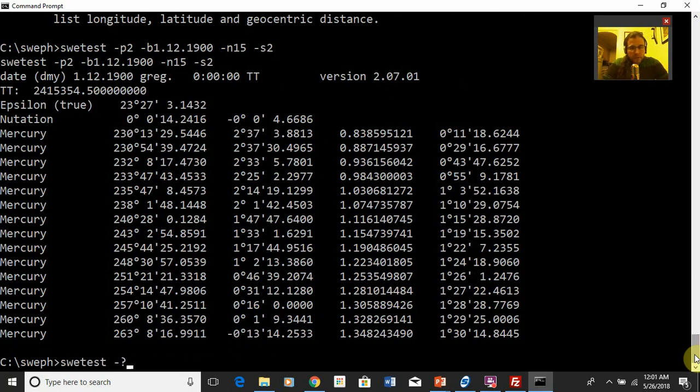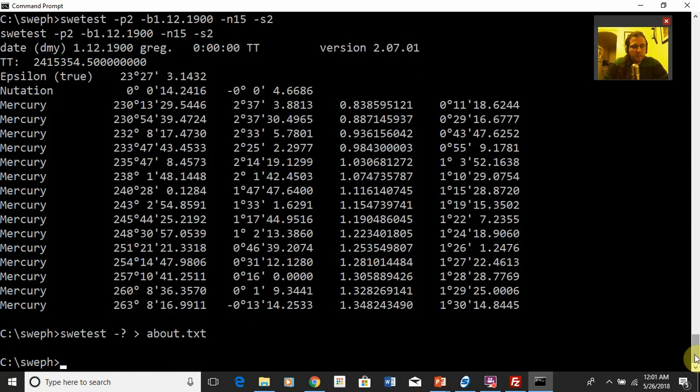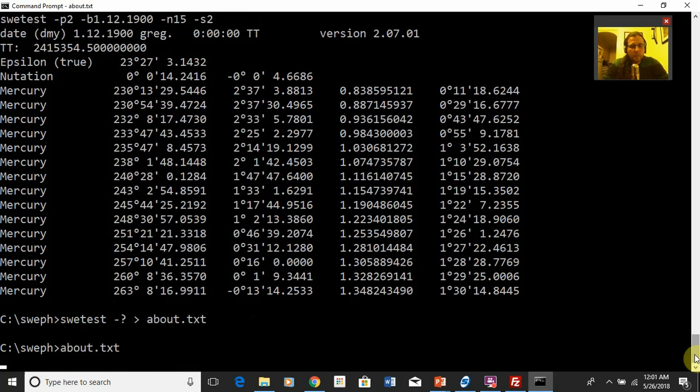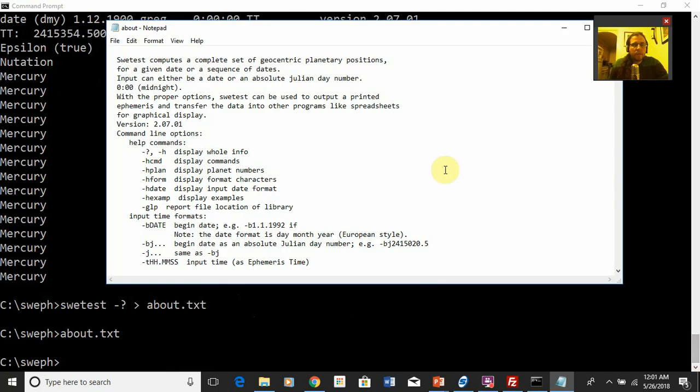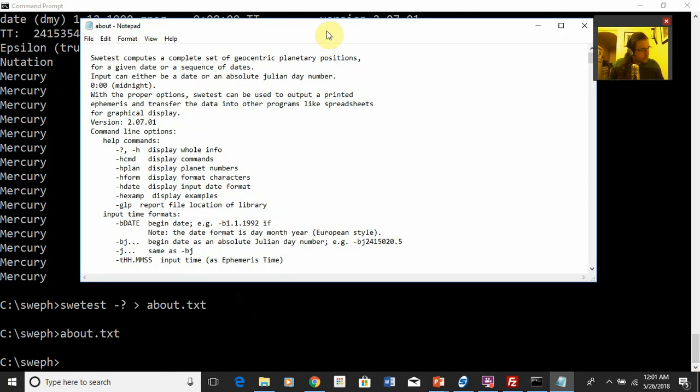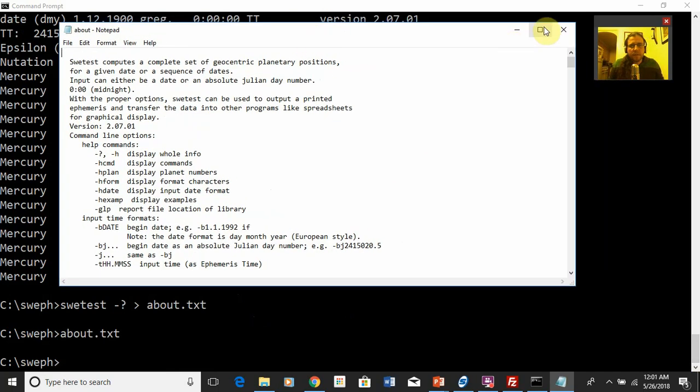So type in SWE test dash question mark, and then do this, type this. And that's going to save it to a text file. And now if you want to open that text file, type about.txt, and it opens it up in Notepad. So I want to explain the layout of this help file real quick.